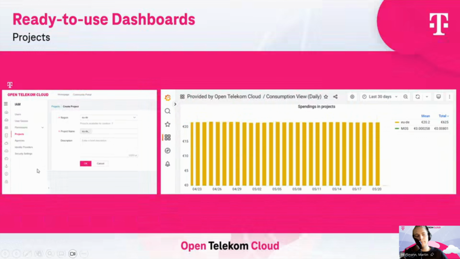So in the OTC console, you can add projects under the IAM service. If you start with a fresh tenant, you already have two projects, and that is EUDE and EUNL. So the two regions are two different projects, and you can also see that split in the daily consumption view we saw just a few moments ago. And you can create your own projects and create instances under this project.